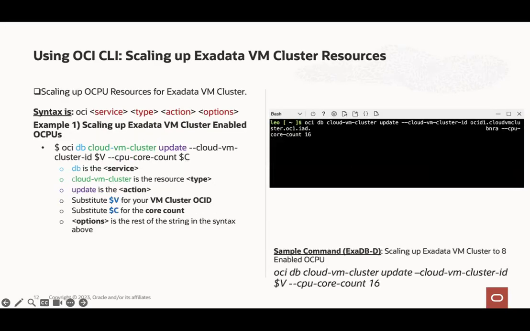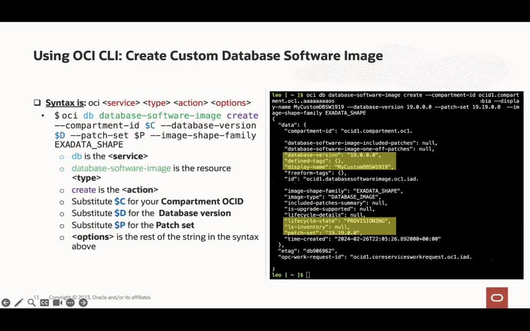And more examples, like if you wanted to scale up resources, you can also use CLI. So this is an example on scaling the OCPU of your VM cluster. You have a command here, cloud-vm-cluster update, and we just provided the argument --cpu-core-count, and then just provide the new OCPU count. So if you want to scale up your VM cluster, you can create a script for scaling up and scaling down your VM cluster using this CLI command.